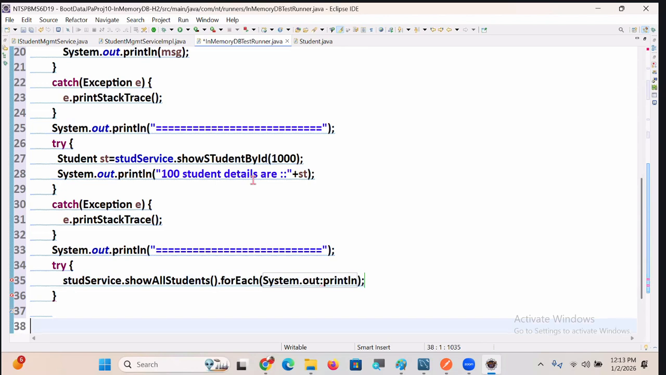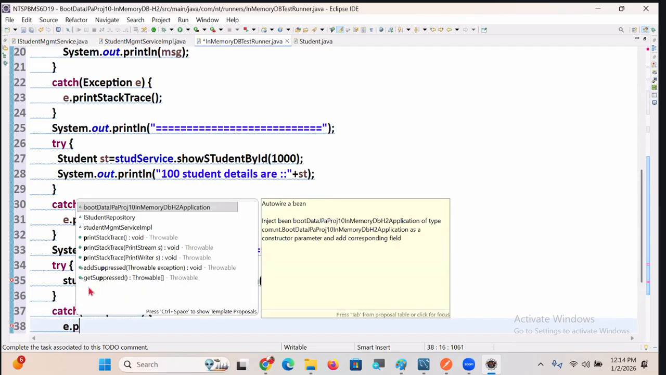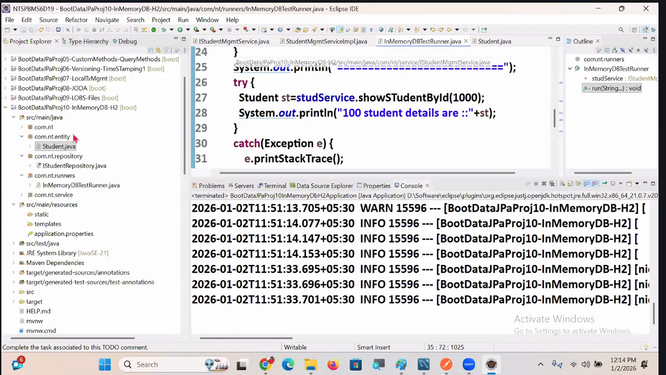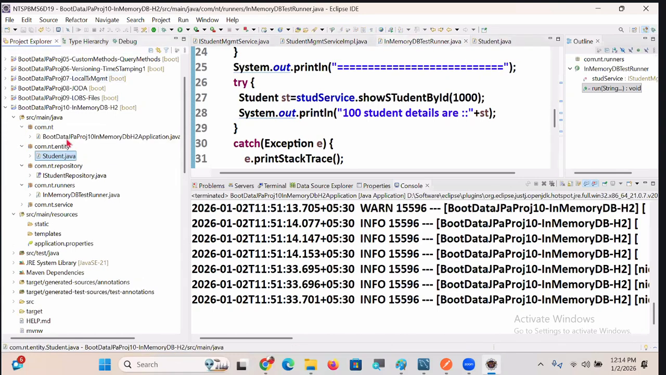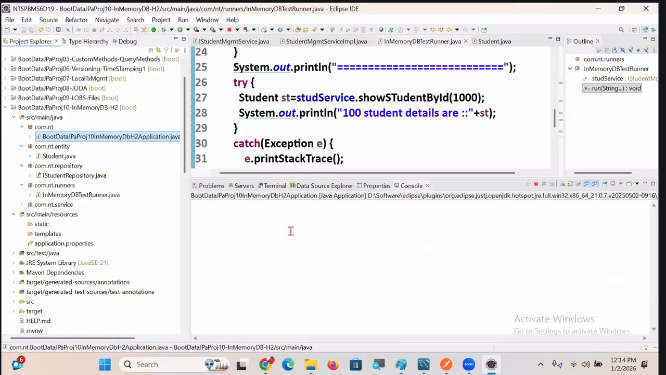Okay. System dot out dot println. Catch exception e, e dot print stack trace. Yes, boss. We got our everything here now, boss. Let's check the one, in memory DB. Right click, run as Java application.